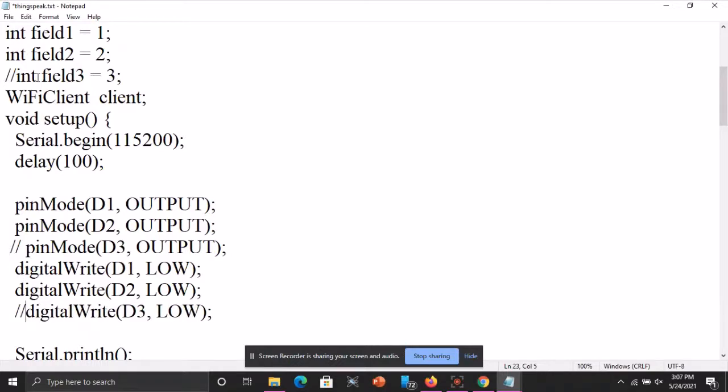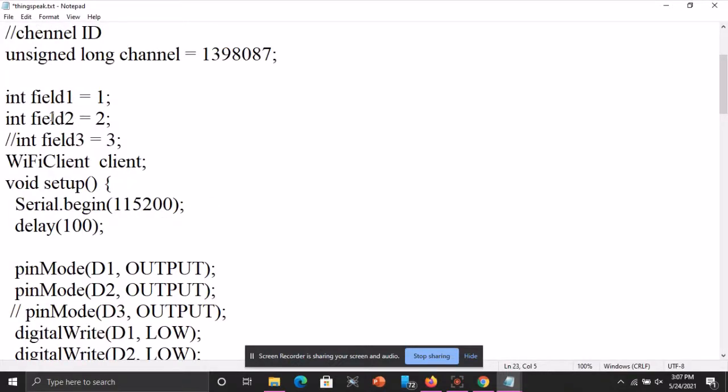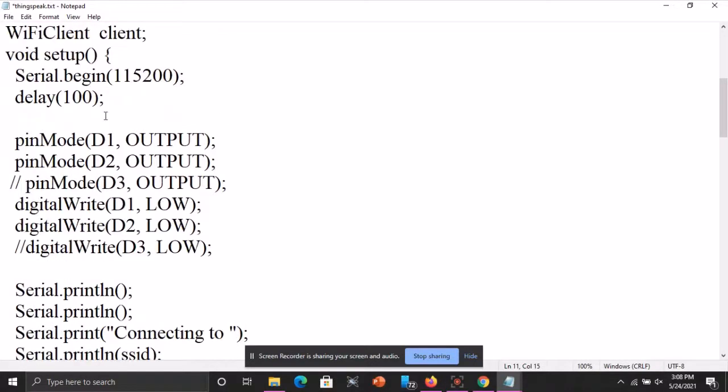So int field1, the index of that particular field, int field2, the index of that particular field, and then WiFiClient. So we have created an object for the WiFiClient class through which we can integrate this particular hardware to the ThingSpeak server. Serial.begin is for checking whether the data is properly transferred to the hardware from the server or not. We can see this in the serial monitor present in our Arduino software.